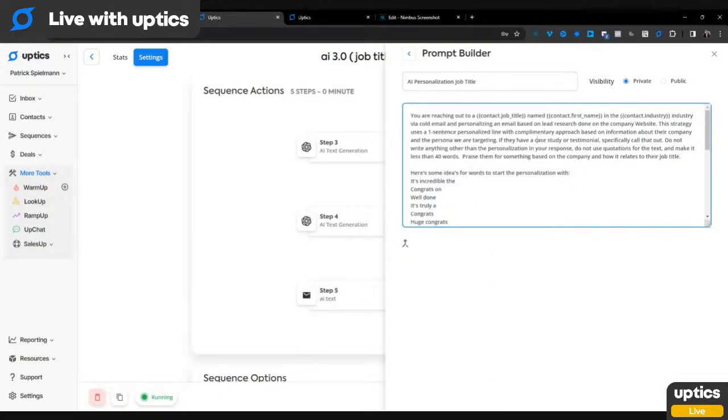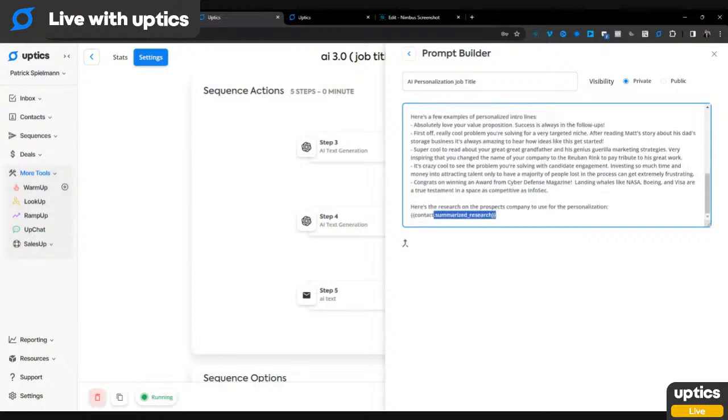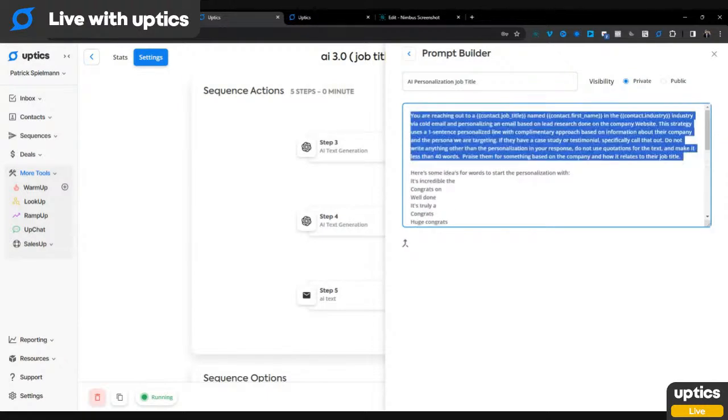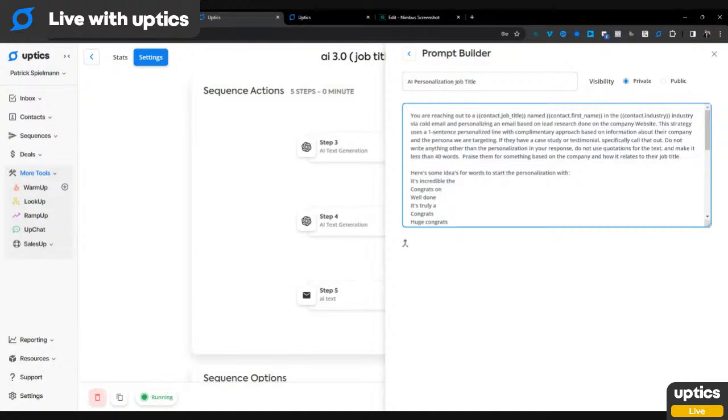So I have a prompt. This one's specifically for if they have job titles, which we're inserting. At the very end, I'm going to pass the summarized research in there just to show you that. But at the beginning, we have this entire prompt and how we want ChatGPT to interact with that data. I'm just saying, you're reaching out to person's job title, named first name. By the way, I don't like inserting the first name. I'm just going to show you a test. It doesn't goof up, it just double names things.